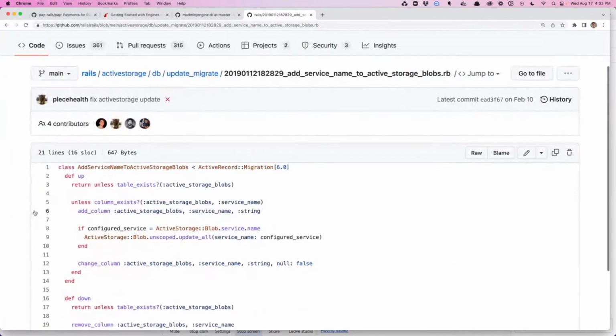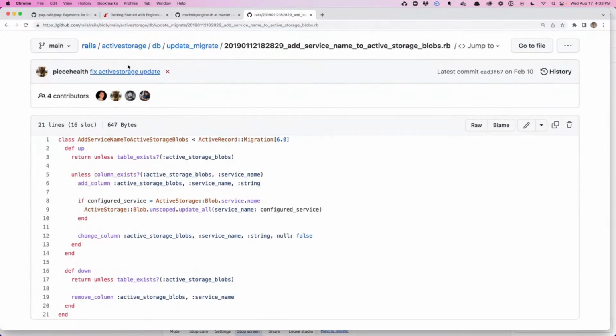So this one adds the service name, as it says in the name, add service name to Active Storage blobs. So it will go ahead and check and make sure that you have the Active Storage blobs table. It will check and see if that service name column exists because you might have added it yourself. And it will go ahead and make sure that all of that is correct.